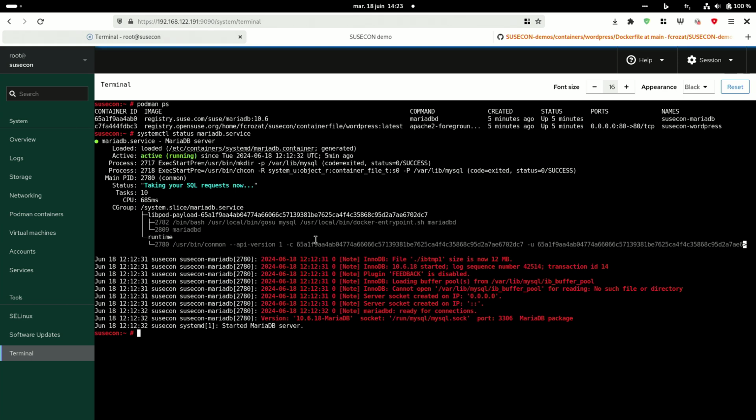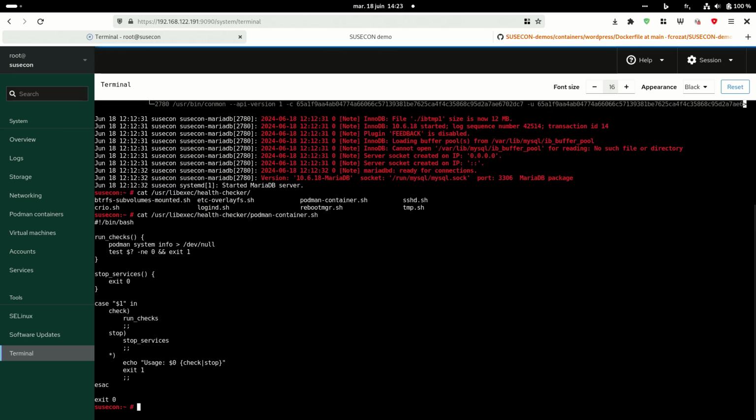So let's take an example. I have created two additional health checks. One is making sure that the SSH daemon is always running. The other is making sure that Podman is always installed on the system. So let me show you the libexec health check, Podman container. This is very, very basic. I'm just running podman system info at the boot. And if it's not responding, then it means the system is broken. For a container host OS, it's best to have Podman running and working.